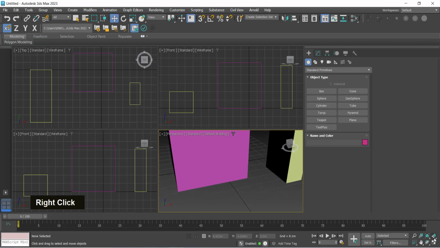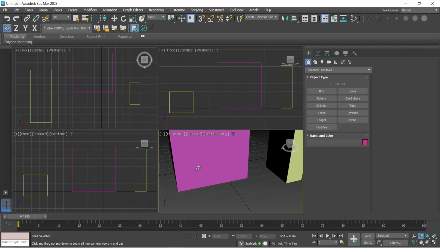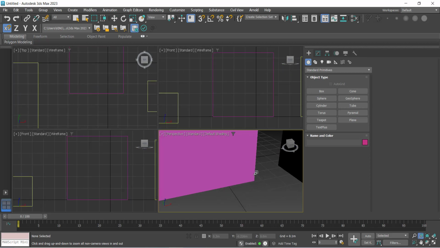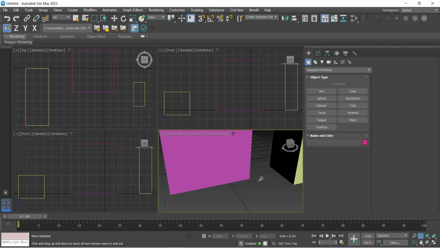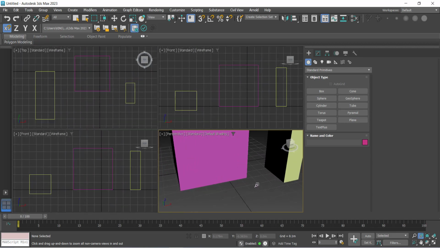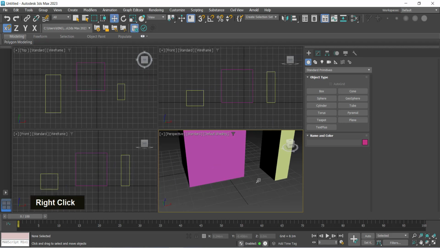So the second one is zoom all. What it does is that whichever zoom you are going to do in the active viewport, it will do it in all other viewports too. So we're going to test that. As you can see, the zoom is affecting all four viewports that we have.